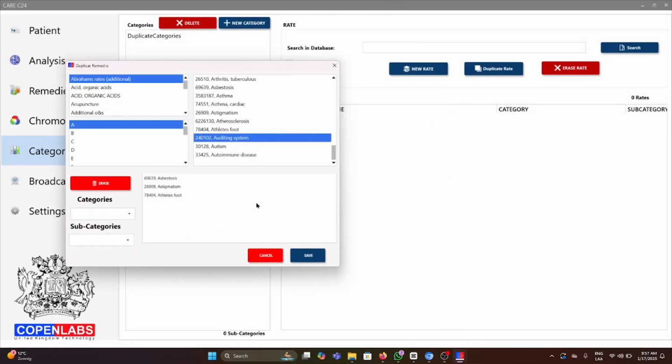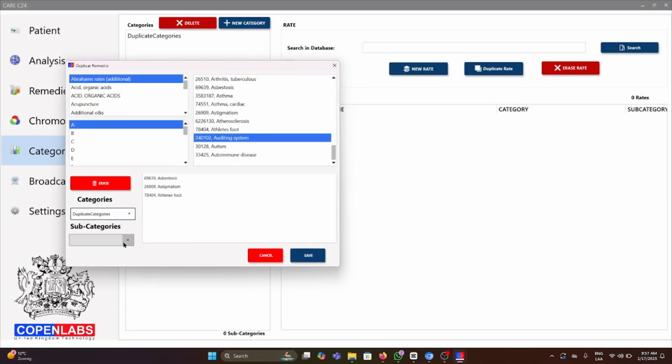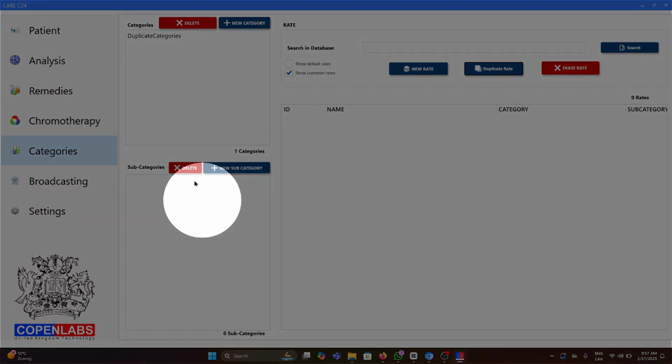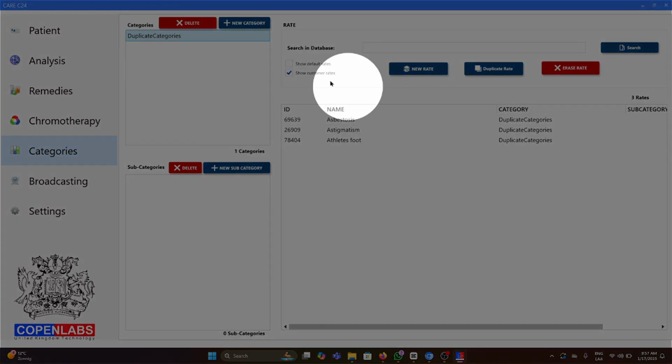Once we have selected the rates, we choose the category or subcategory where we want to copy them. You can choose to copy the rates into both the main category and the subcategory, or just one of them. Then, click the Save button to execute the copying process. To verify if the process was successful, simply go to the category or subcategory where you performed the copy, and you will see the selected rates are now there.